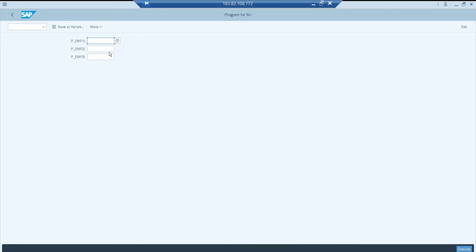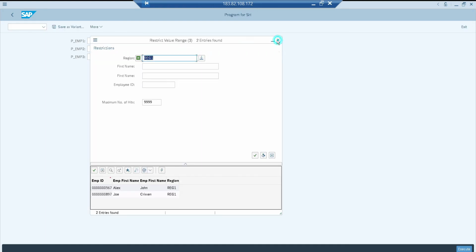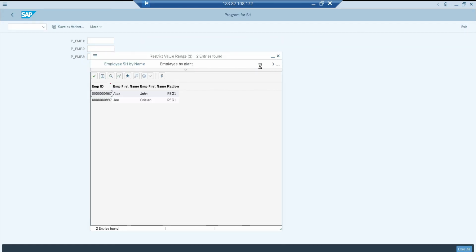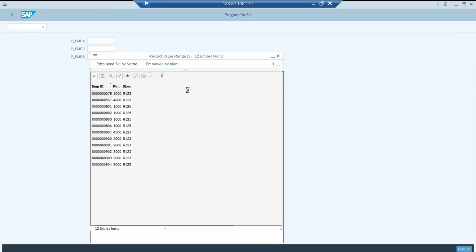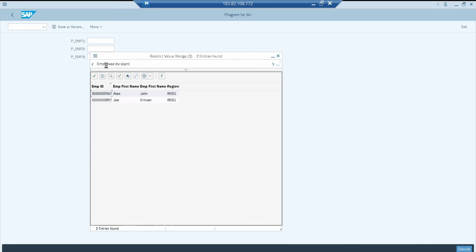Execute. These two are elementary search helps, so you can see only one tab. But with the collective search help, when you press F4 you are able to find the tabs over here. Just click, it will show you: employee search by name or employee by plant. You can move back and forth, or just click it and select it. So this is the way you can define your elementary and collective search help.